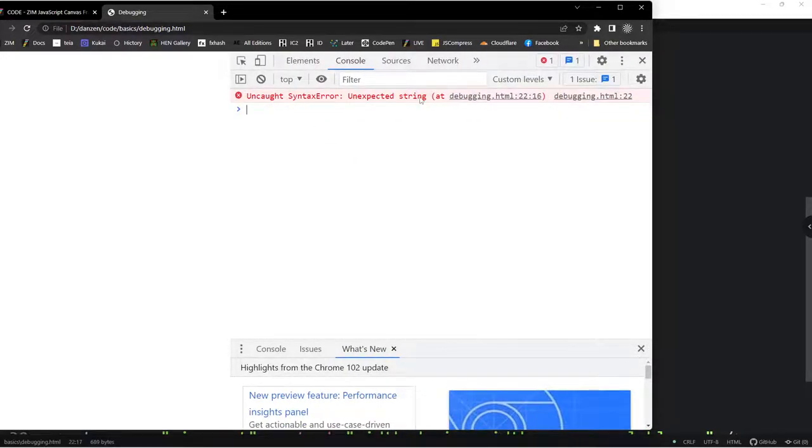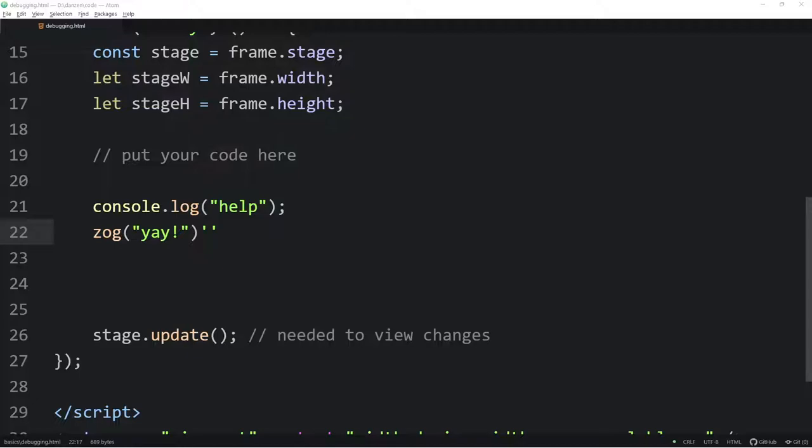Uncaught SyntaxError: unexpected string at line 22. So in line 22, zog yay. Oh, I somehow put something bad on the end of that. I meant to hit the semicolon, but I accidentally hit maybe a single quote, and Atom will automatically put two of them for you. So it didn't know what that string was, and it told me there was an error there. So that's great. I used the error to figure that out. Woohoo! All right, let's put the semicolon there. That's what I meant to do.